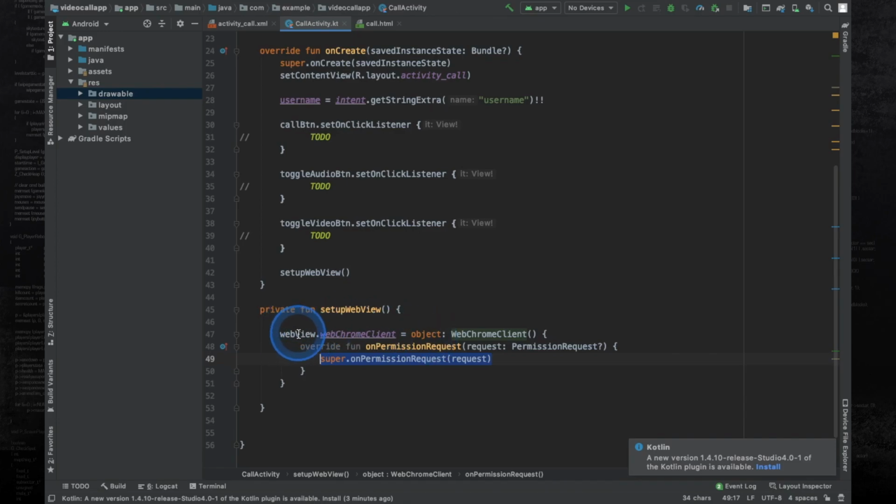Now if the web page inside this WebView is going to need, let's say, the camera or the microphone, then the WebView Chrome client will ask our app if we want to allow that web page for those permissions. In our app, the web page is going to ask for the record audio and the camera permission, and we are just going to allow it.